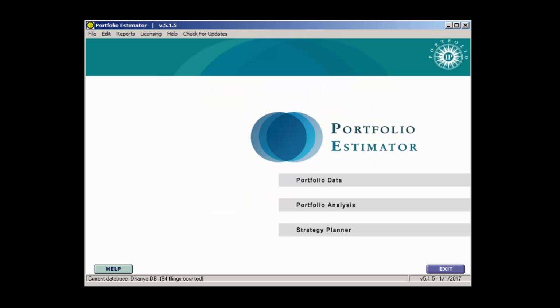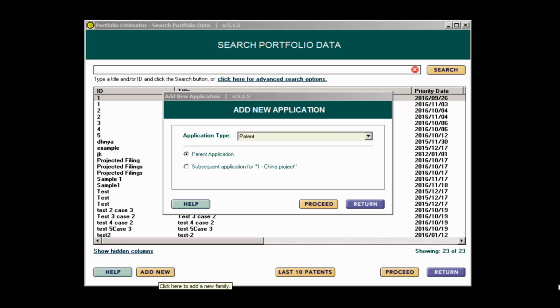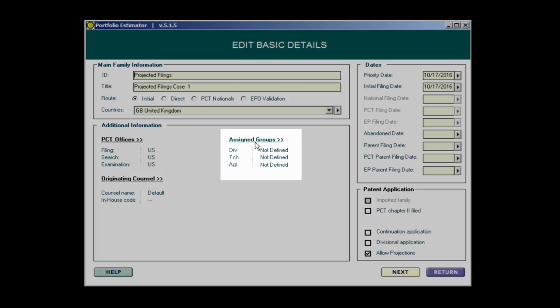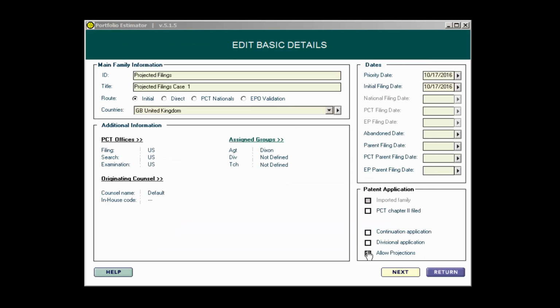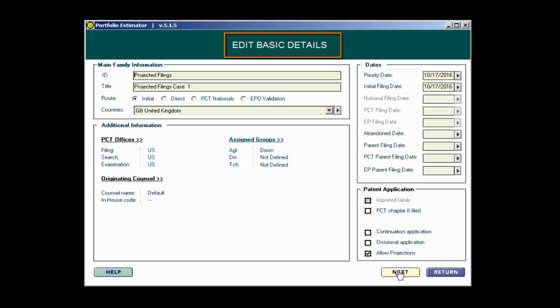To see this in action, choose the Portfolio Data option on the initial screen. Click on Add New and select the application type as Patent. Add the new patent family data and select the United Kingdom as the initial country. Assign the group category and group as Agent Dixon and click on the Allow Projections checkbox in the Edit Basic Details screen.